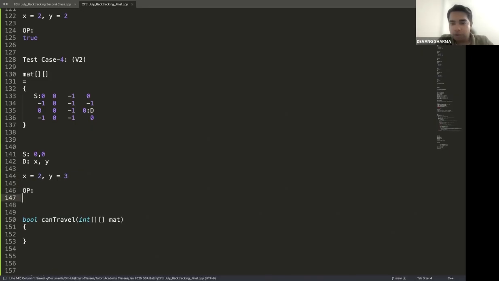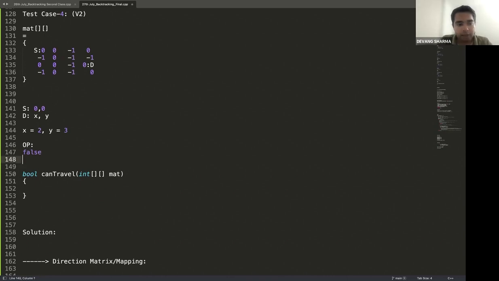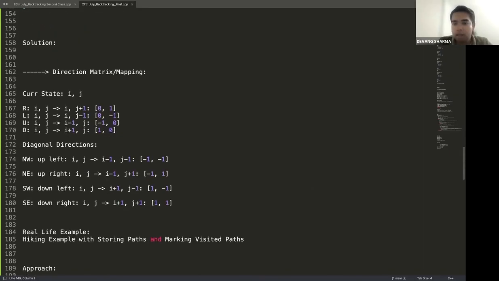Now you guys tell me, is it possible to go from source to destination? This column, which is the third column, column number 2 in zero-based indexing, all the values are -1, meaning you cannot go past it. So output will be what? Output will be false. This is what variation number 2 is. Your source is always constant, but your destination is always varying. So with every test case, you will be given x comma y, which is your destination. Variation 2, crystal clear to all.